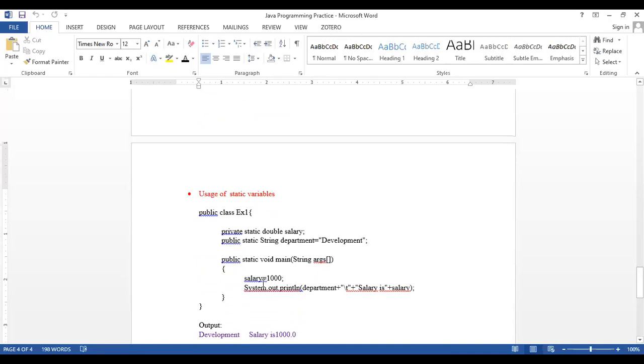Initially I didn't initialize the value, so in the main method I have initialized the value, and I am printing the department and salary. So you can see the output here. It means it's not changing, it's a static value. So that's the difference between static variable and instance variable. If we are using the instance variable, initially we need to set the variable values using the methods. Then only we can retrieve, then only we can get the values.